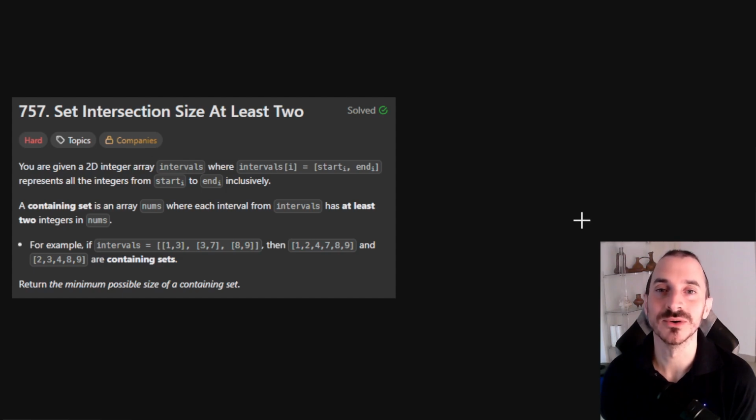Hello everyone, I'm Paul and today we're solving problem 757, set intersection size at least 2. This is a reasonably hard one, so here we will go step by step.